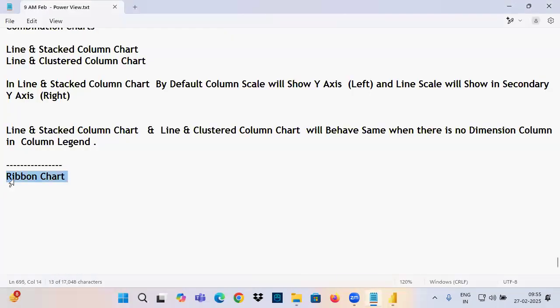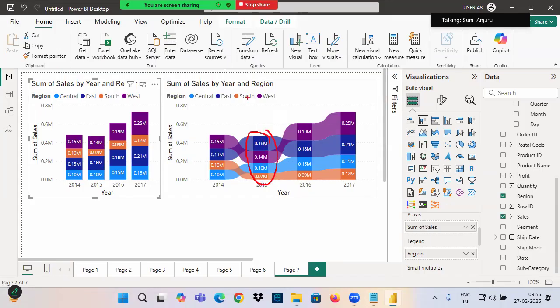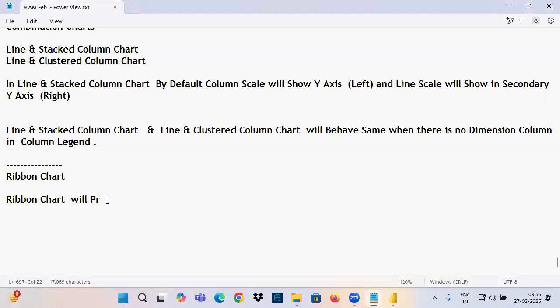So the ribbon chart will present the data based on rankings. It will give the rankings for each region based on their sales. Which one is having first rank? It will show on top. Which one is having least sales? It will show at the bottom. The ribbon chart will present the data based on rankings.